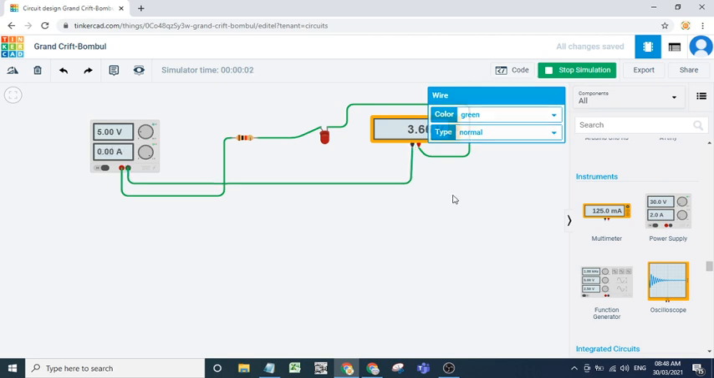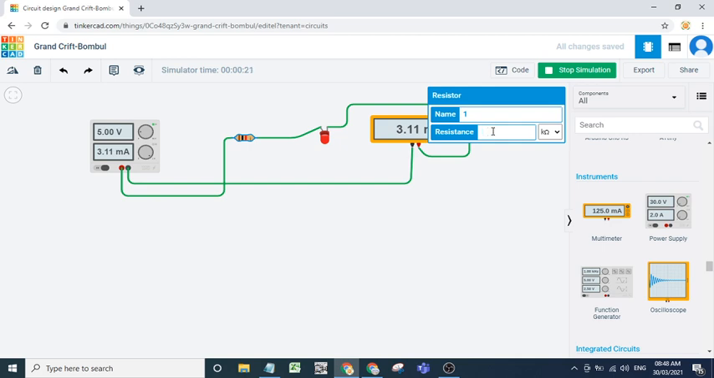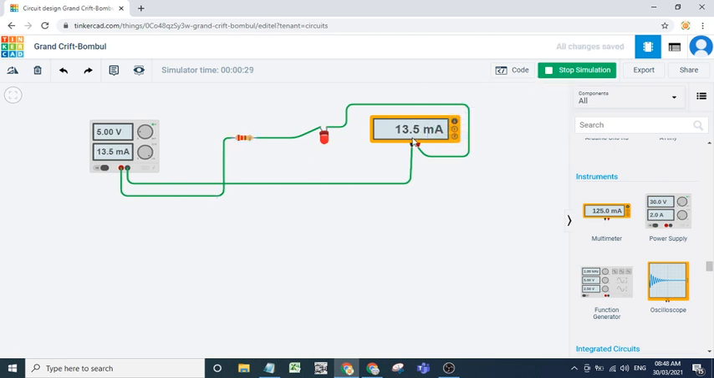So when you click on start simulation, see, I want this as an ammeter. So ammeter. Right now it is 3.11 milliampere and my supply value is 5 volt. Here also you can measure the current. If you change the value of resistor from 1K to 220 ohm, then current will increase and your brightness will also increase. So this is simple circuit, LED with resistance.